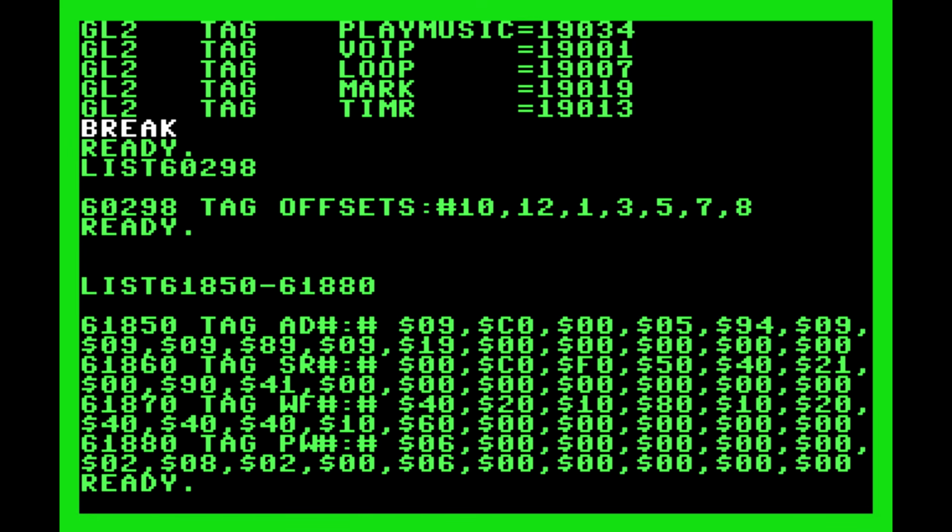The waveform values are in line 61870 right here. Only the first digit matters, and the range is from 0 to 15. So just pay attention to the first value, not the 0. And the pulse values are in line 61880. And they're only useful if you're using the pulse waveform. And they range from 0 to 15.